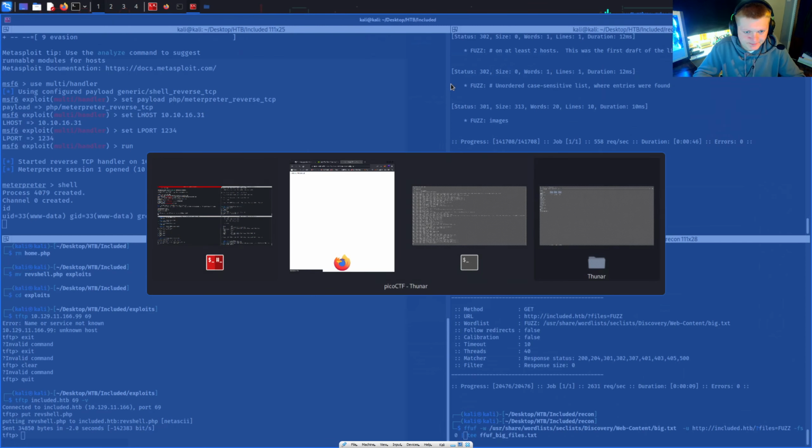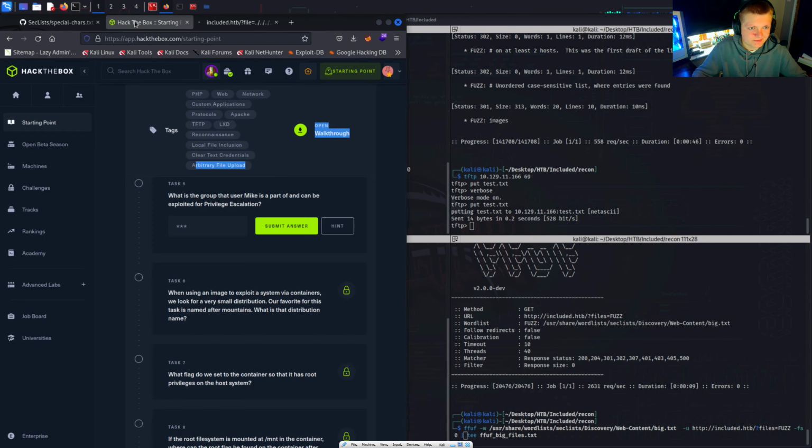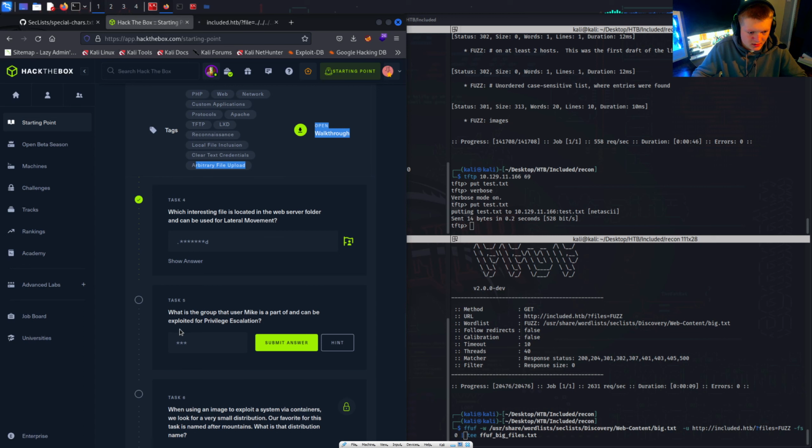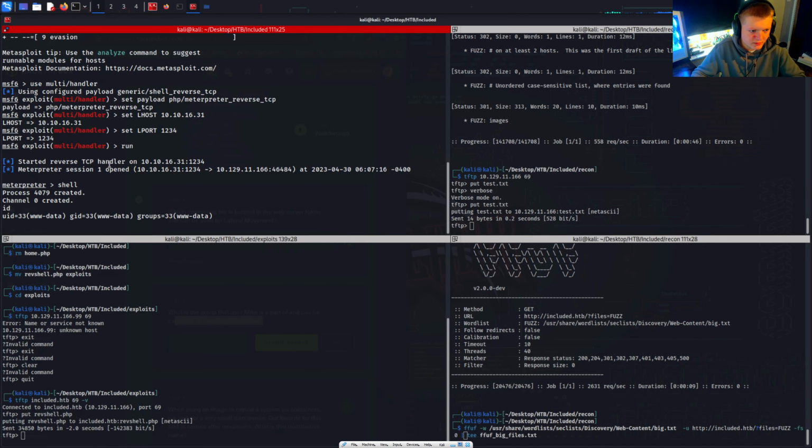So where were we at? What is the group that the user Mike is part of that can be exploited for privilege escalation? So we've got these credentials for Mike, right? First of all, let's see if we can get a pretty shell with import pty; pty.spawn. I like a nice pretty shell. /bin/bash. Does it have Python 3?